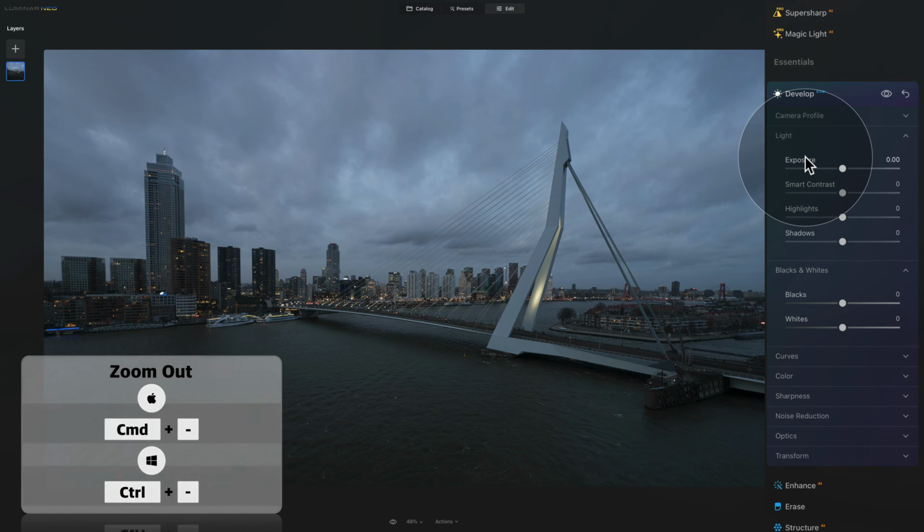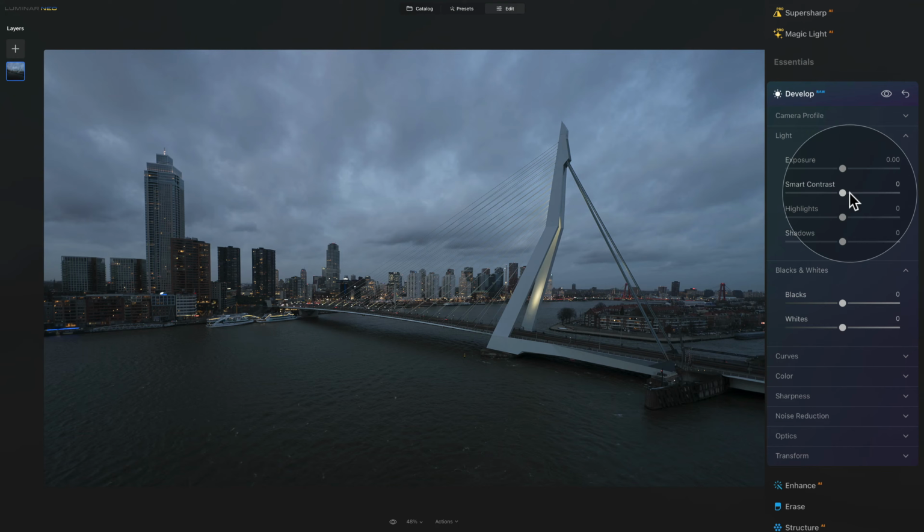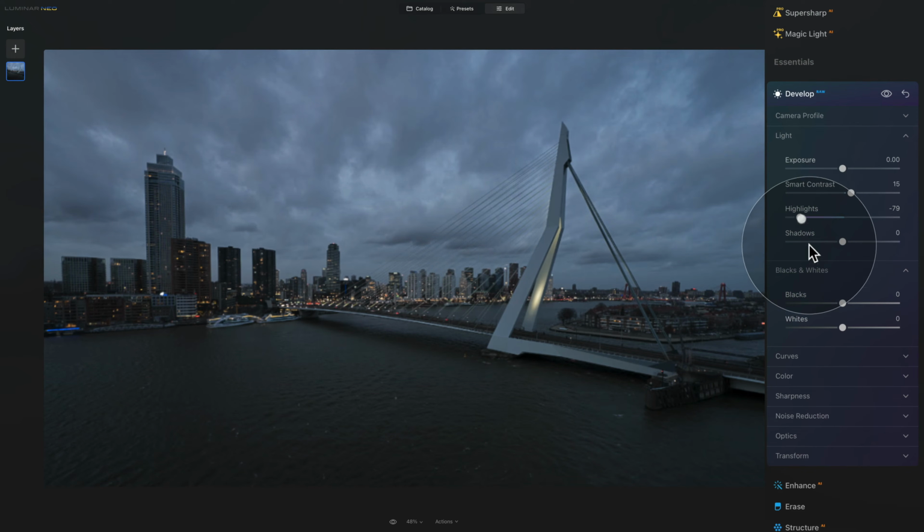We don't worry about the exposure at the moment, but we can bring some contrast into the image. So let's go somewhere around maybe 15. And then with the highlights, you want to bring them down as much as you want. You see, when we bring down the highlights, we also bring in more details and texture into the sky, and I quite like that. So I think just somewhere around -80 is looking great.